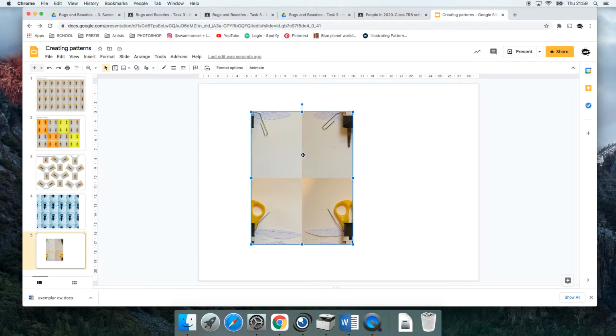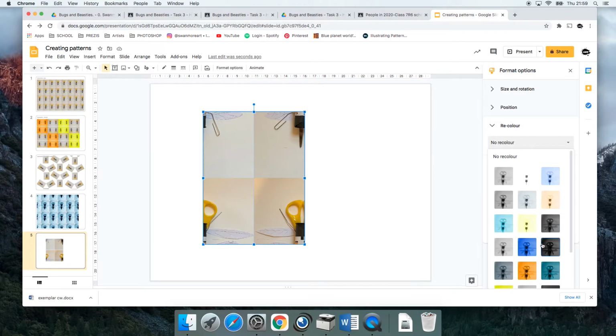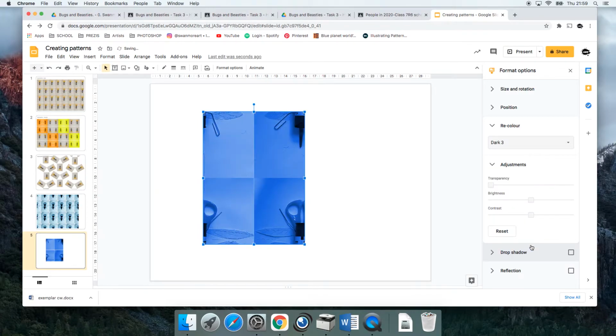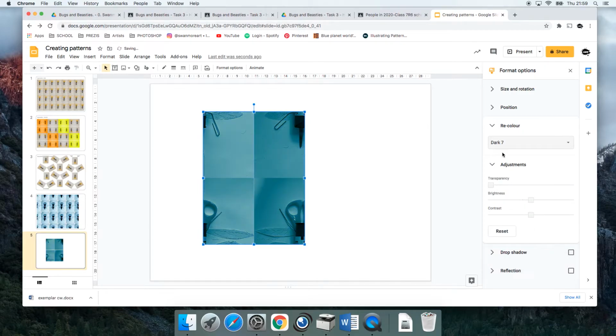So on that, I need to make sure that my image is selected and click on Format Options. And here, there's something called Recolor. So I can look on that and I can choose any one of these. I can be happy with that. Or I might think, right, okay, I'm going to go to Adjustments underneath Recolor. Maybe I'll try and up the contrast a bit or make it a bit brighter, something like that. Don't have to do any of those. I could have just left it how it was. Okay.